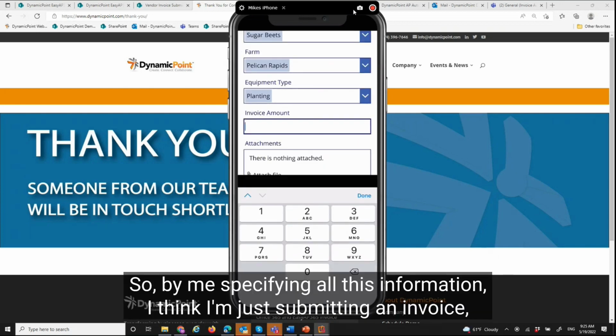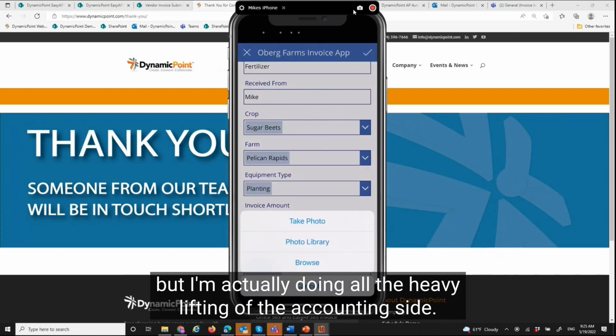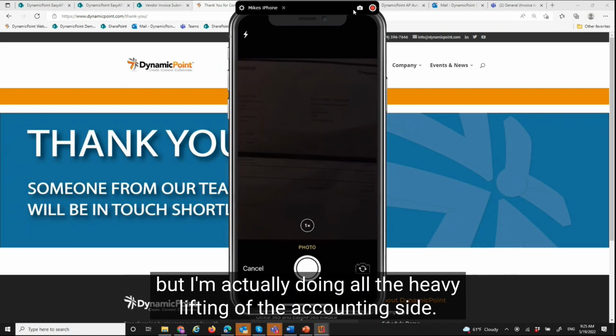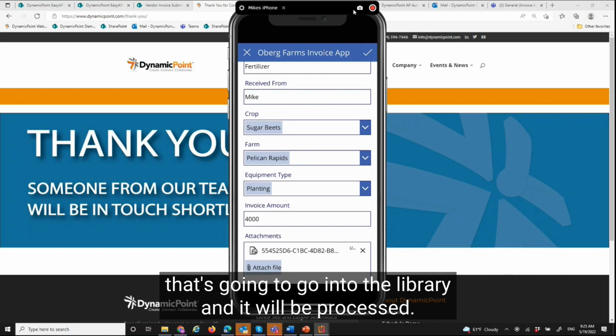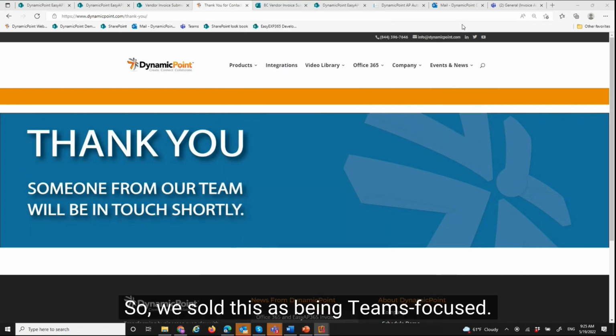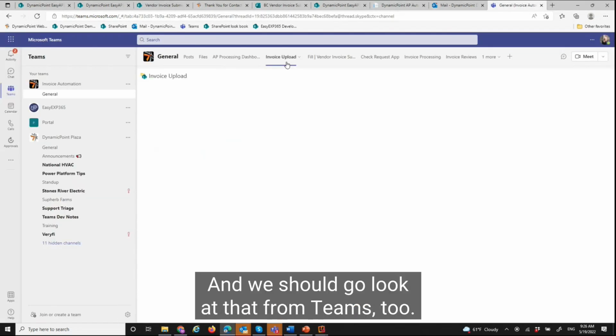So by me specifying all this information, I think I'm just submitting an invoice, but I'm actually doing all the heavy lifting of the accounting side. And again, I could take a picture and upload it. And again, not to be a broken record, that's going to go into the library and it will be processed. So we sold this as being Teams focused, and we should go look at that from Teams too.